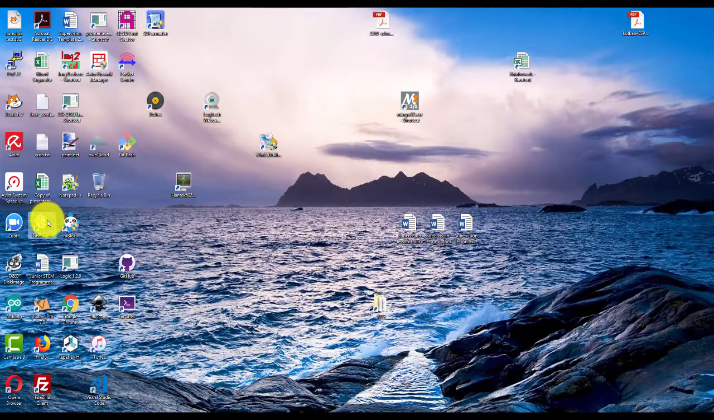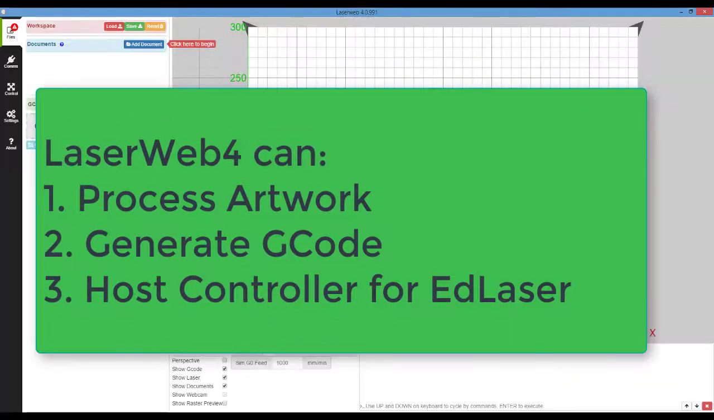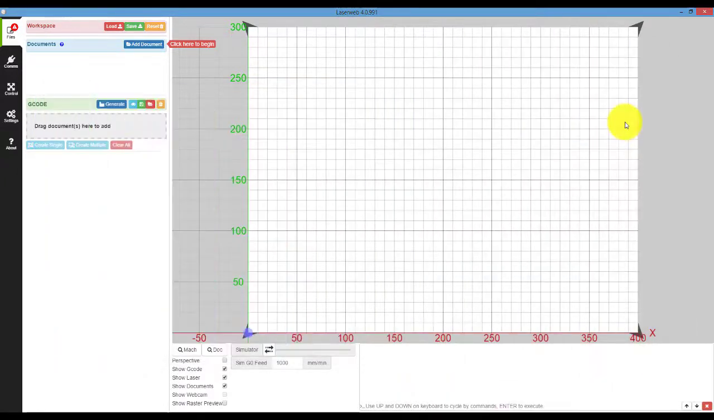So let's go to LaserWeb4, and LaserWeb4 can do three things. It can process some of your artwork like we're doing today, turning a bitmap into a vector. It can generate your G-code from your raster or your vectors, and it can also work as a host controller for your laser machine. So that's the three functions all in one of LaserWeb, which makes LaserWeb really awesome.